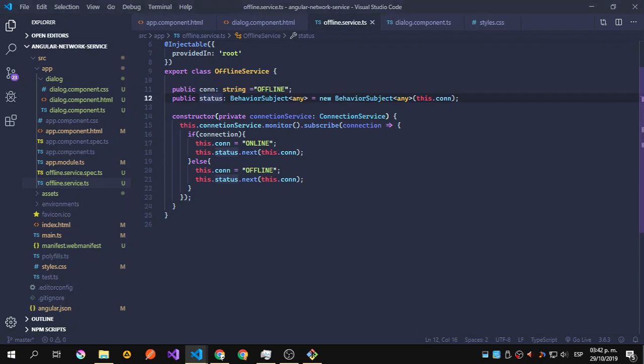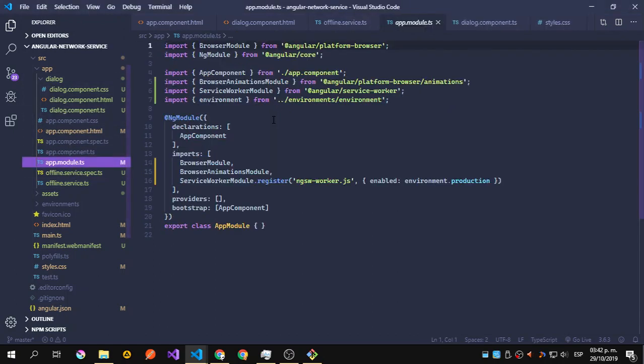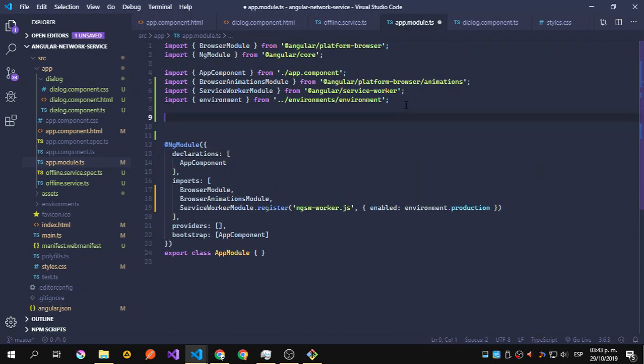Let me check something, because I need to do something before in the app module. You can see that we have the service worker module and the environment because we added the NG progressive web app. We have this already set inside our application. So we now have the progressive web app functionality that we need in order to test this in the real world. So we need to import something here.